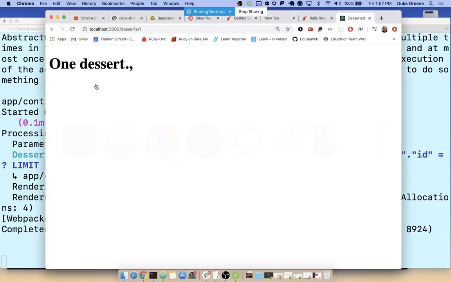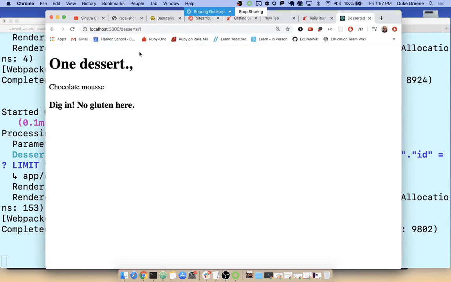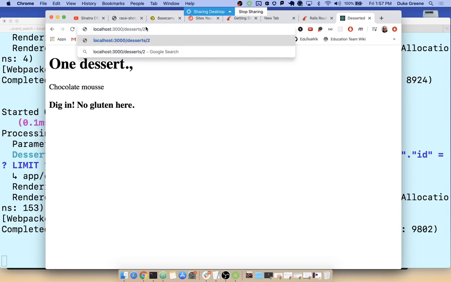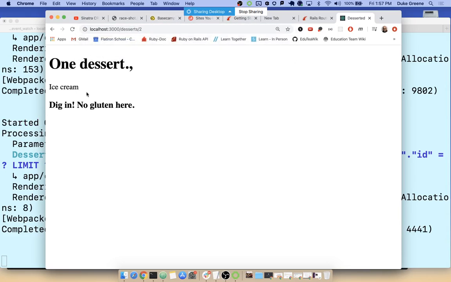Right, something like this. And then if we go back and refresh, yeah, chocolate mousse, dig in, no gluten here. Does that work for desserts too? Sure does. Ice cream, dig in, no gluten here.